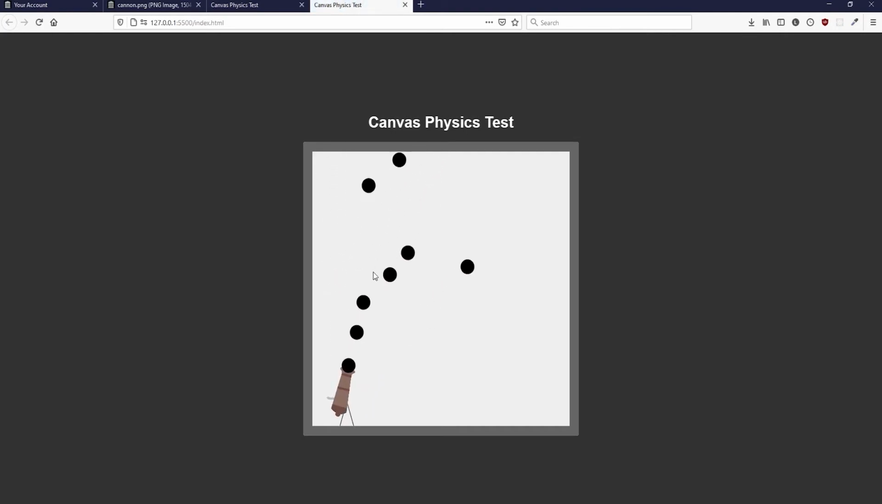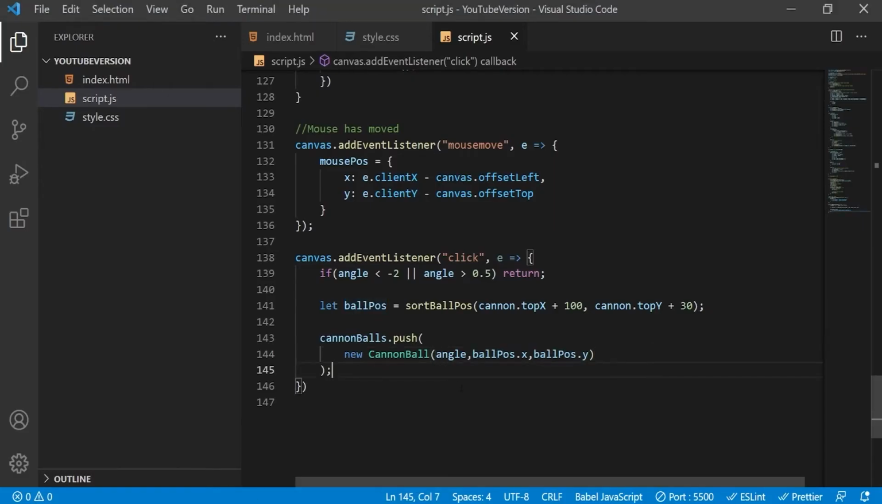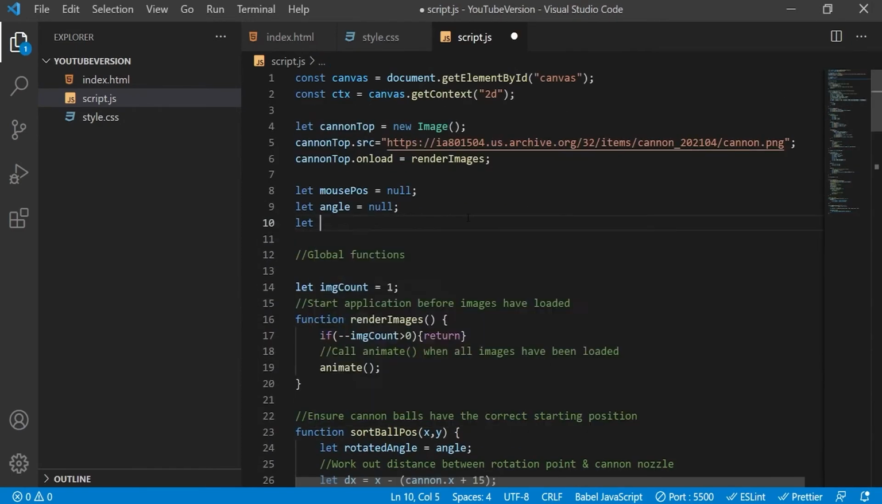The problem is the user can spam the cannonballs, which isn't very realistic. Chances are you're not going to see a cannon shooting out cannonballs that quickly. To solve this problem, we will create a boolean, and its value will determine whether or not we can shoot off a new cannonball.